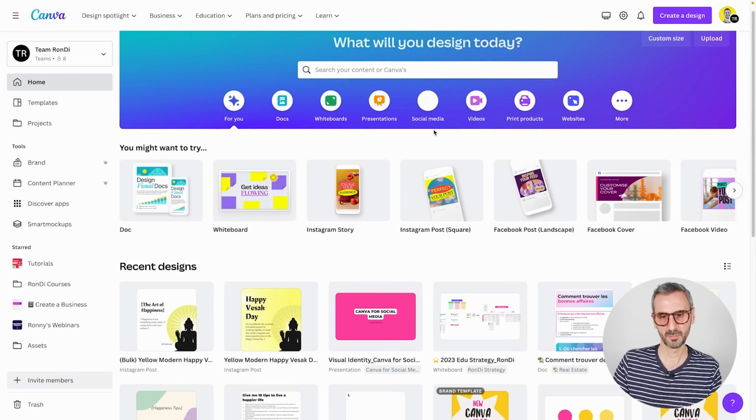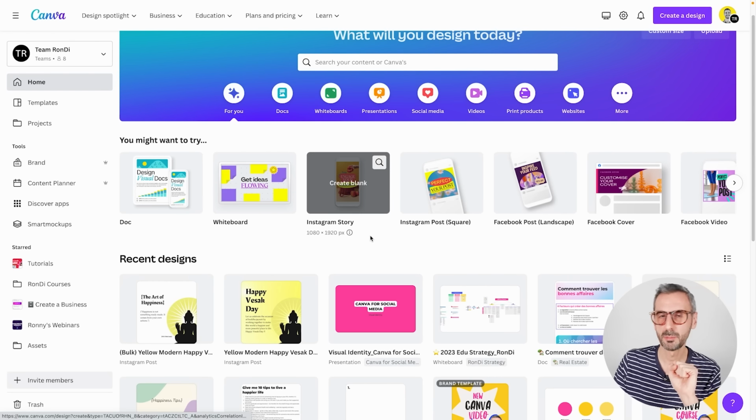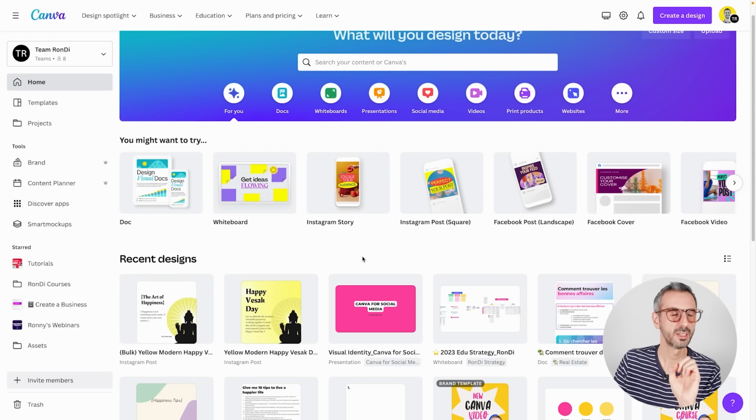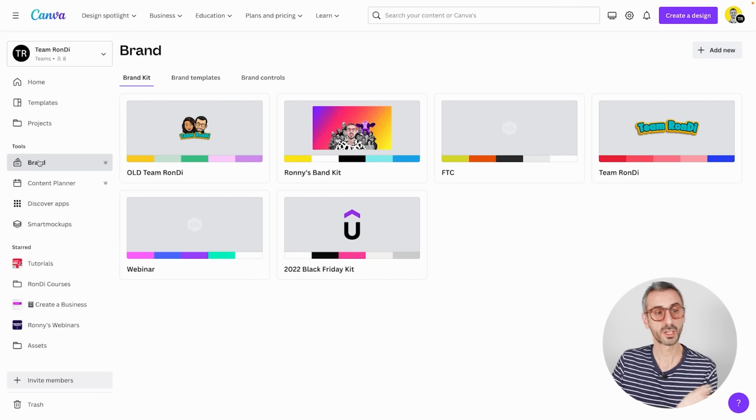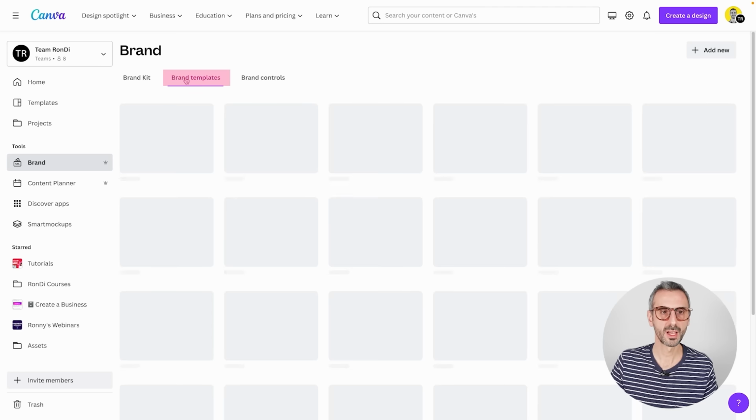Going back to Canva, I want to go one step deeper in terms of customization, in terms of brand identity. So what I have done, I have created a branded template, which I stored under my brand item right here on the menu. You see, if you click on brand, you will have access to your brand kit, your brand templates, and your brand controls. This is where you can decide who on your team can modify what. But what interests me right here is the branded templates.